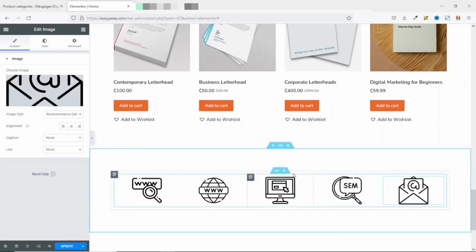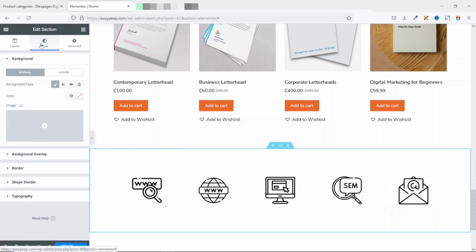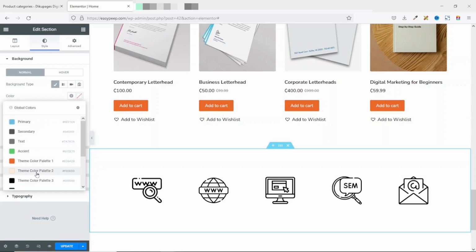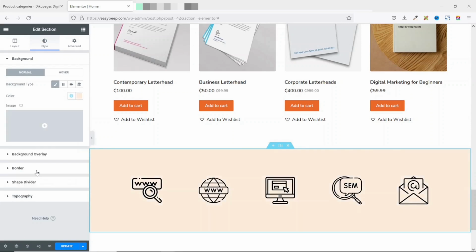The next thing I want to do is go ahead and add a background color to the entire section. To do that, I click on edit section right here, and I go over to style. Under style, I choose classic. Then I go ahead and choose the default colors. Now choose default color 2. Perfect. Let's take a look.